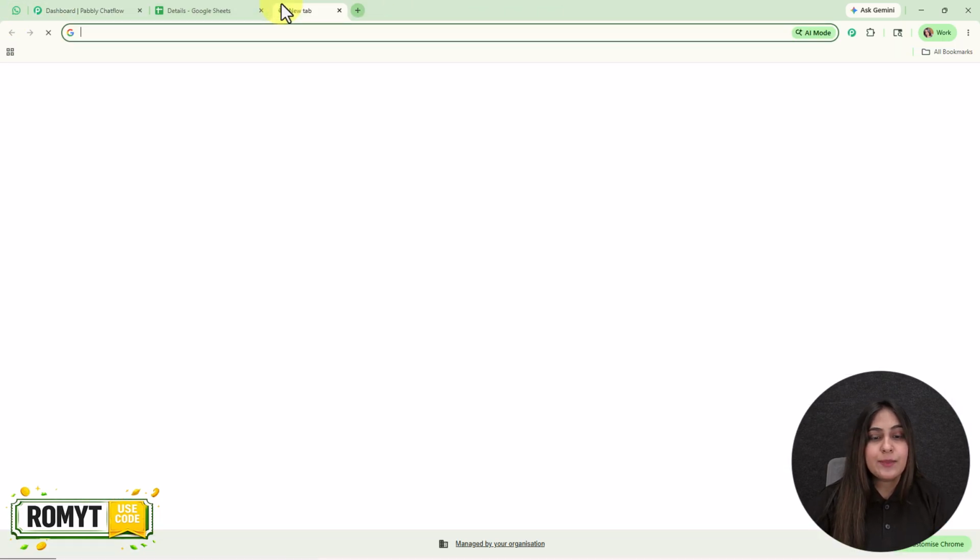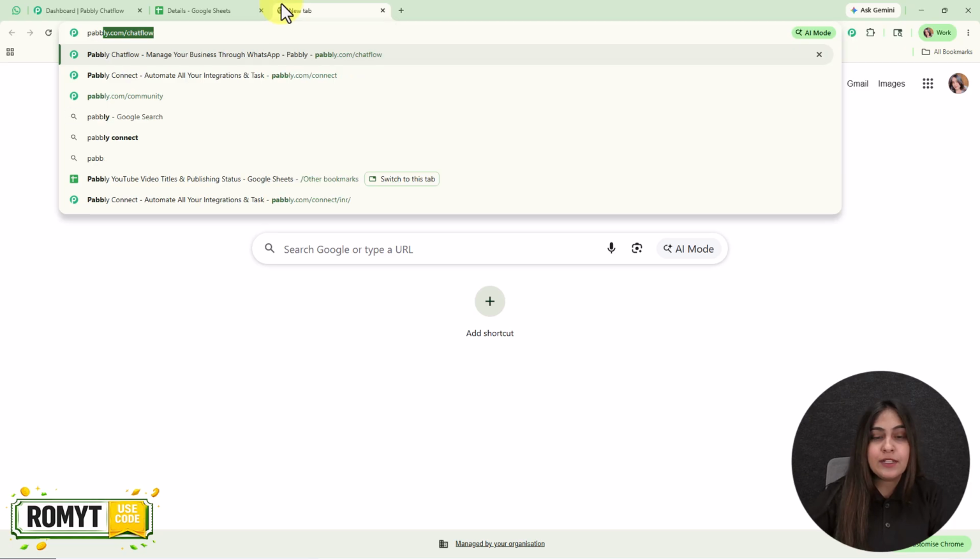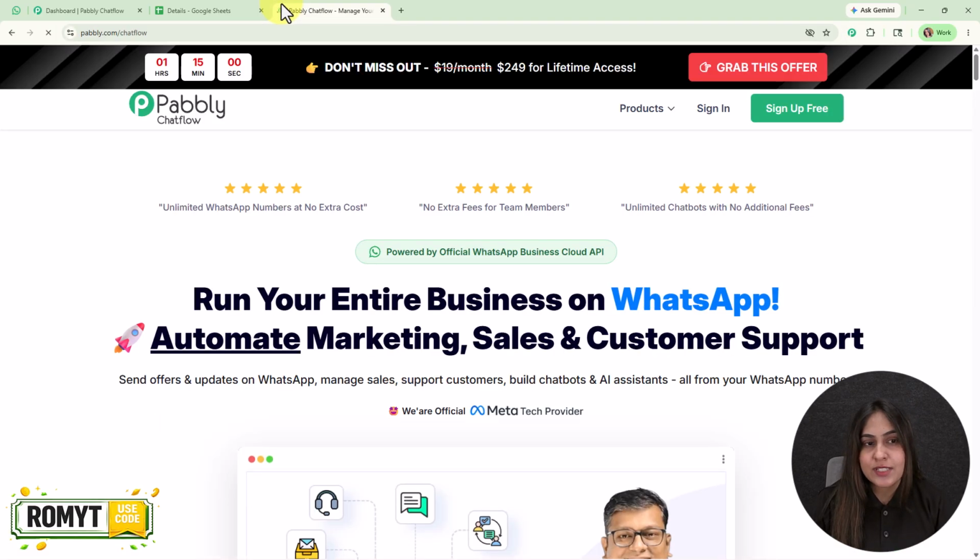So to start with the process, you need to search for pabbly.com/chatflow in your browser and it will take you to the homepage of Pabbly Chatflow. Here you can see two options. One is sign in and another one is sign up free. If you're a new user, click on sign up free and try Pabbly Chatflow for free today. And if you're an existing user like me, then simply sign in.